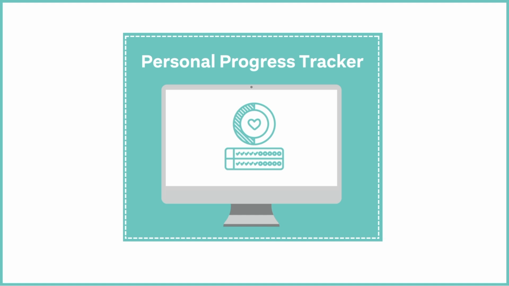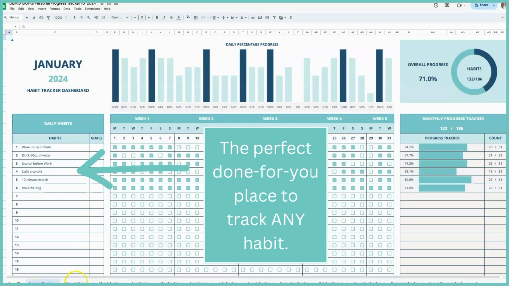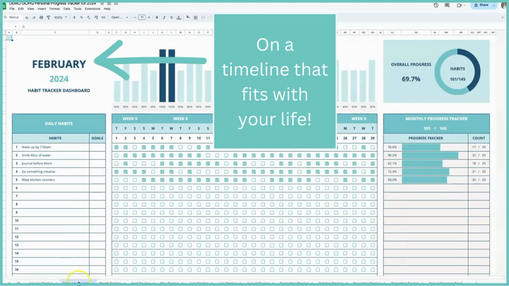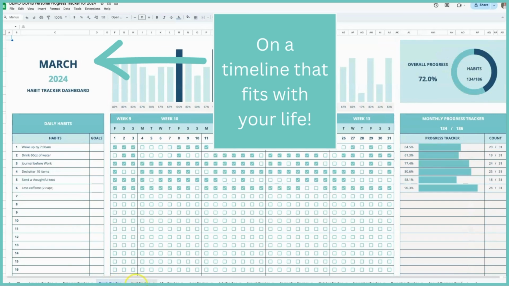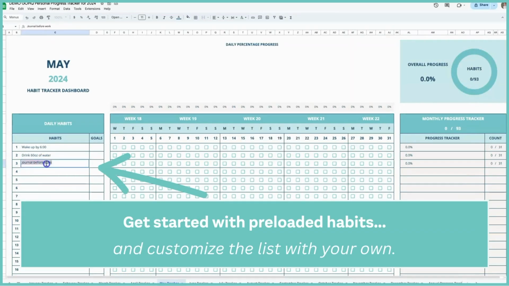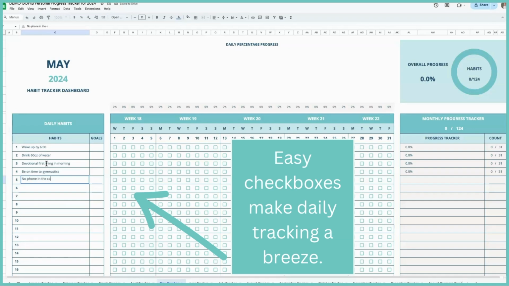I think this personal progress tracker is one of the most motivational tools we have. This is the perfect place to track any routines and habits, and you'll be able to do it on a timeline that fits with you. So they're divided out by months. You can start with our preloaded habits or change them or customize the list to fit what it is that you want to track. So you'll enter in your habits. As you check off your habits, you can see the progress bar is going to show you by day and by individual goal how you're doing.